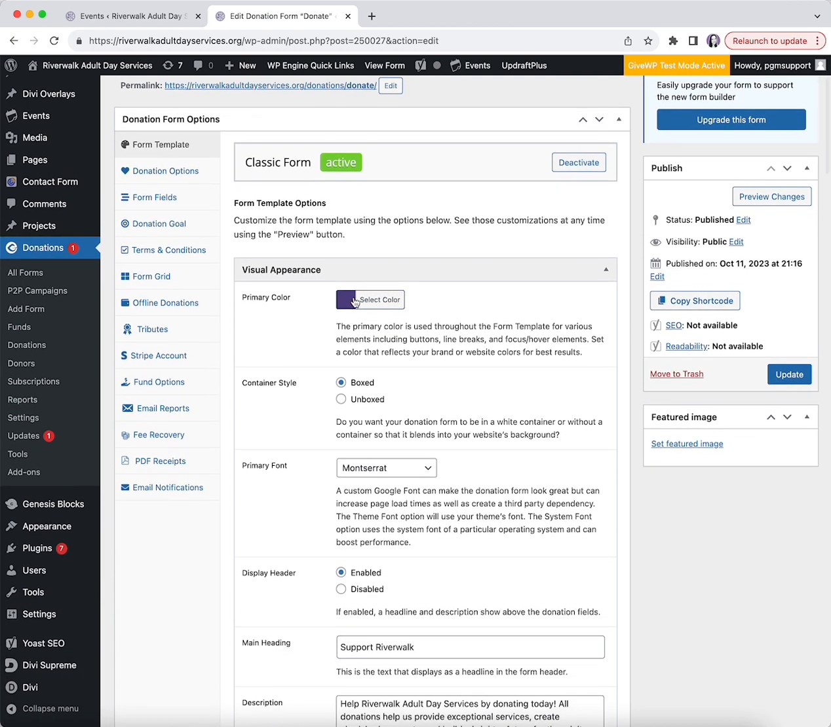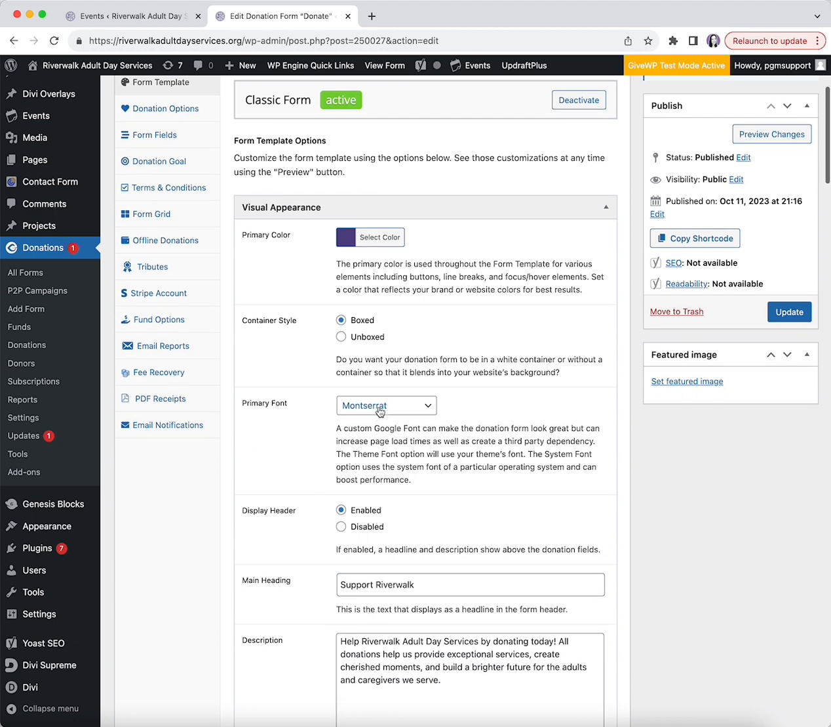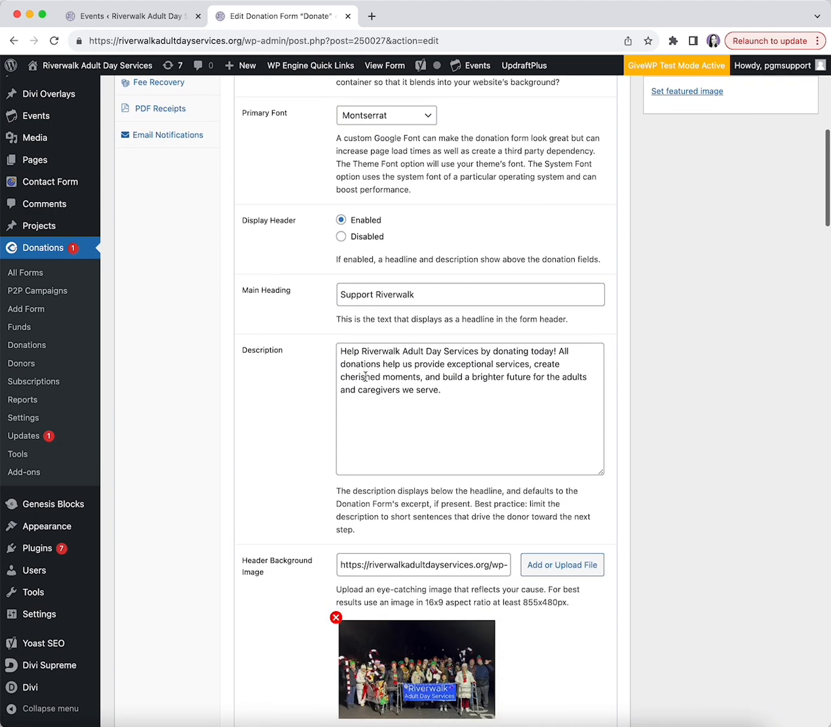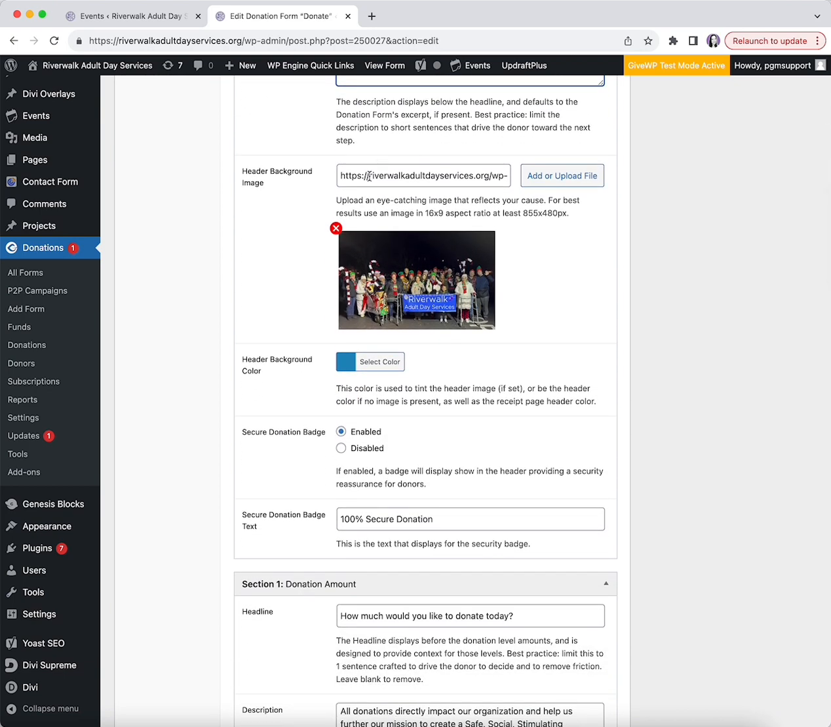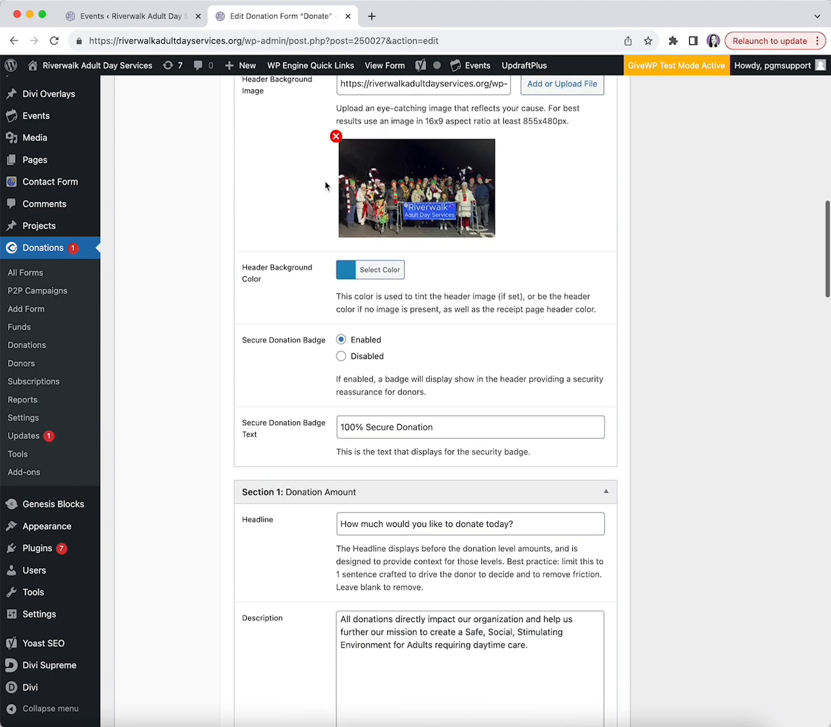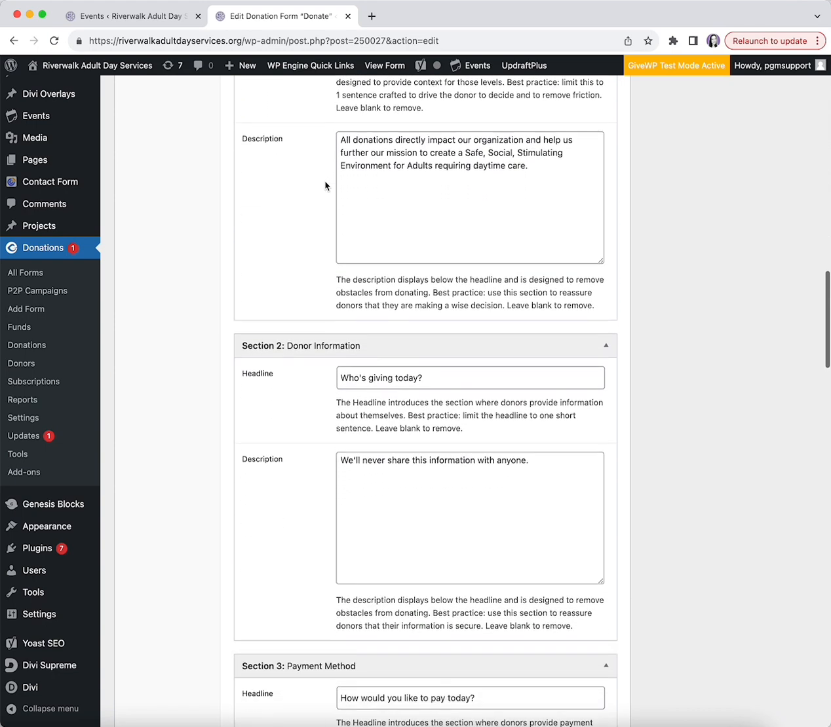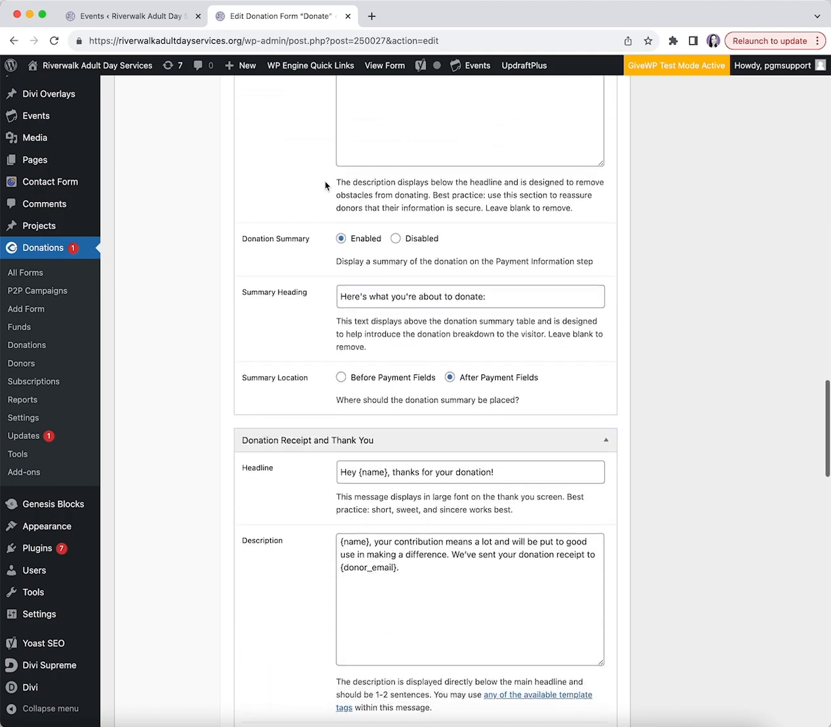You can update your primary color, you can update the font, the display header, any of the messaging that you see, like the description or the main title, you can put here. This is where you would update the background image on the first panel of the form. And some of the other areas for the copy is where you could edit this.